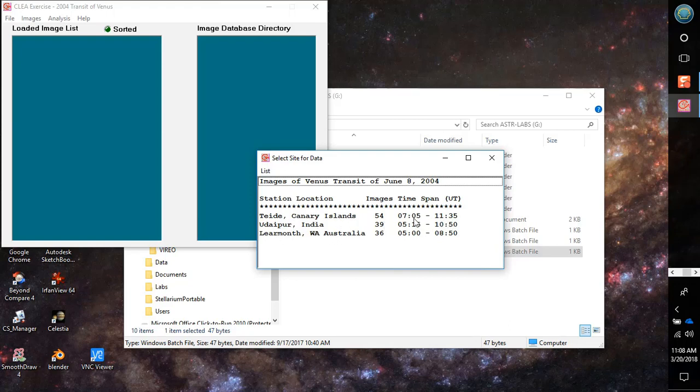Also notice that there are different time spans here. Because we need to do our final measurements all at the same time, the only time span that's covered by all of these is from 7:05 to 8:50. That's in universal time, Greenwich Mean Time. And we're going to do it every 10 minutes.